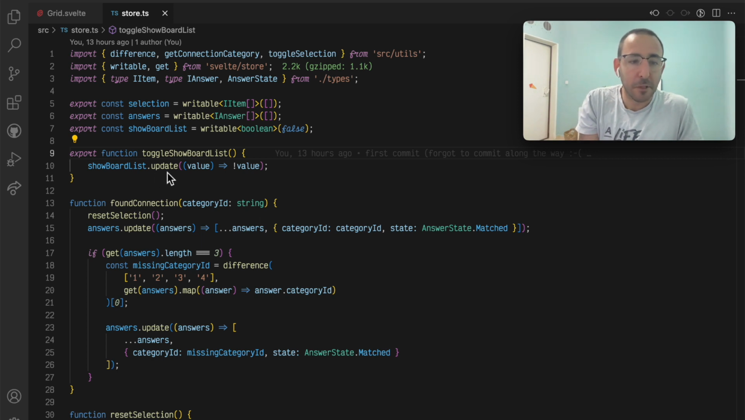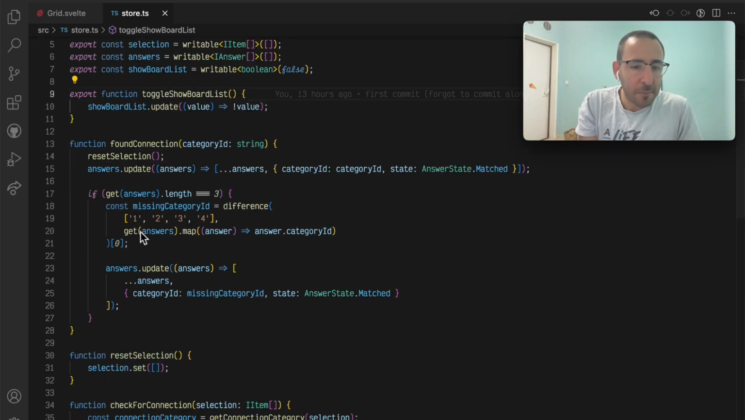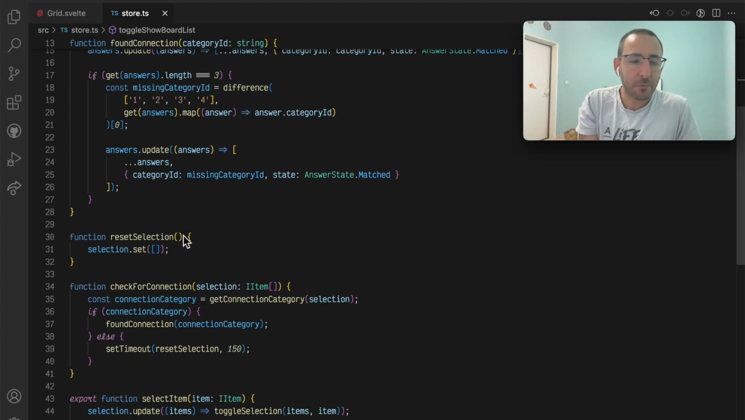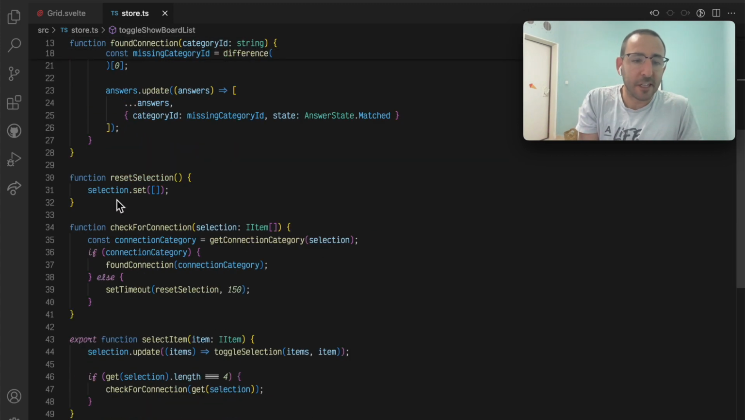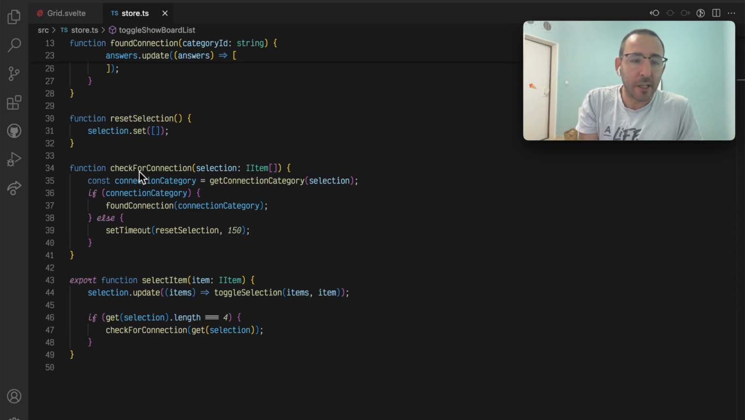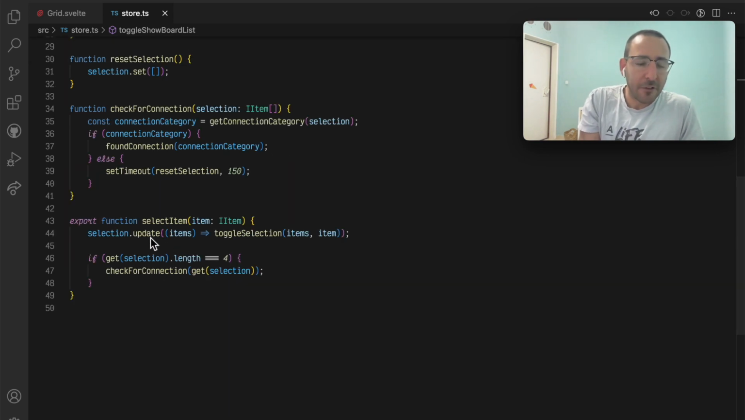The functions manipulate the writables using an existing API called update. So this is when I found the connection. This is when I toggle show board list. Resetting the selection. Here's when I chose 4 items. And now I'm checking if they are from the same category. And here is the function for selecting an item.